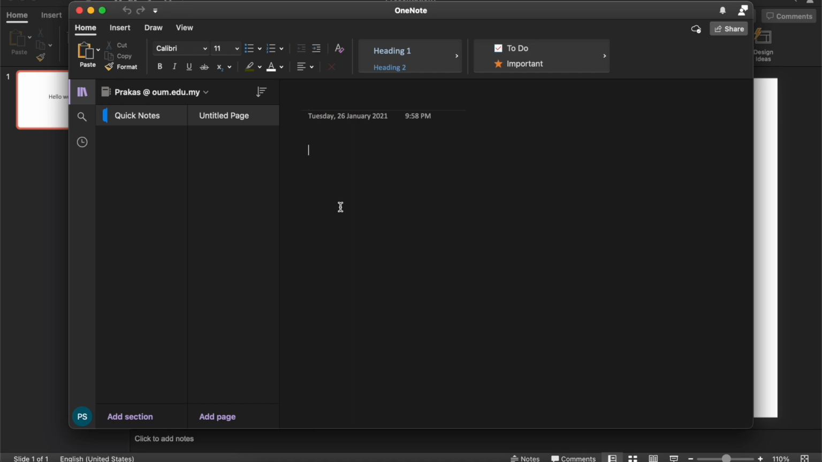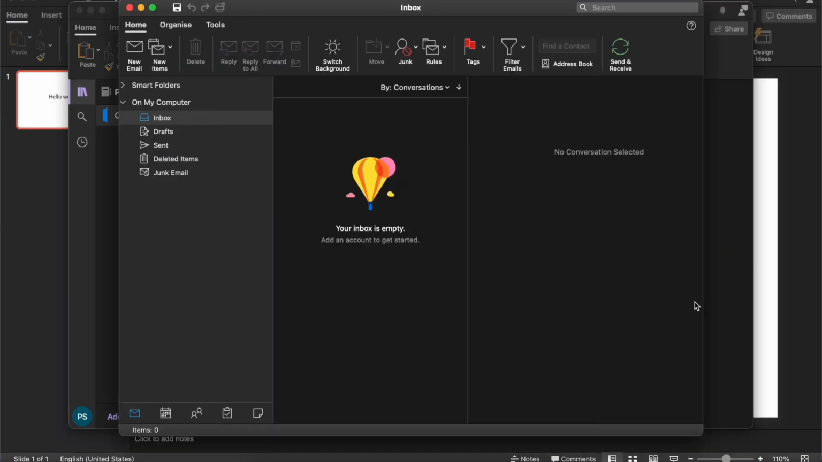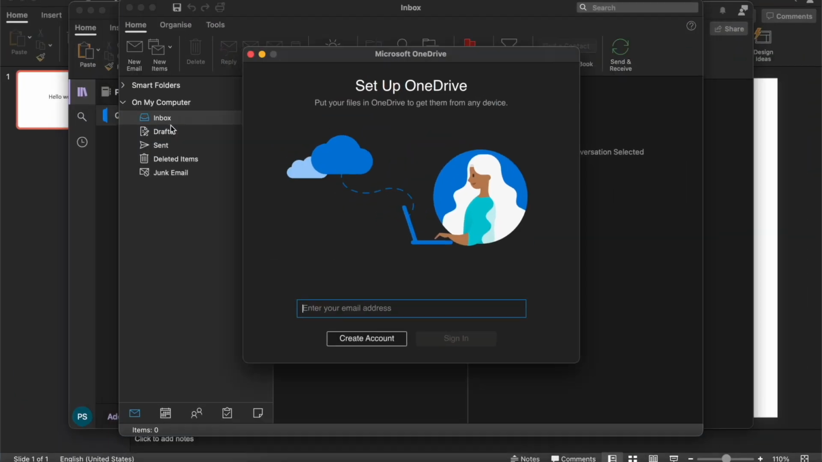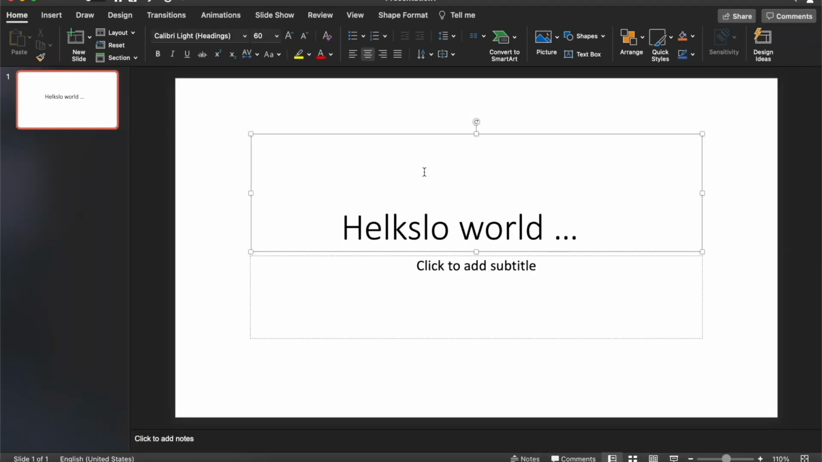I haven't used OneNote before, so I don't know how it performs and how it works. So I'm just going to ignore that. And then I didn't set up my Outlook email. So you can see the responsiveness. This app is so responsive and so easy to use. I hope you guys get what I mean.